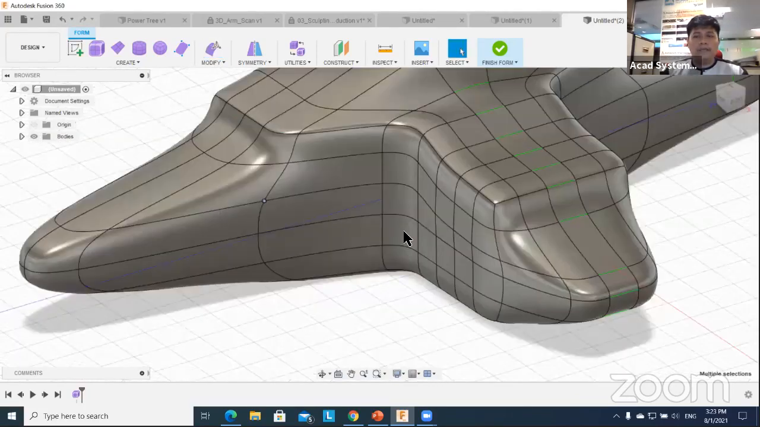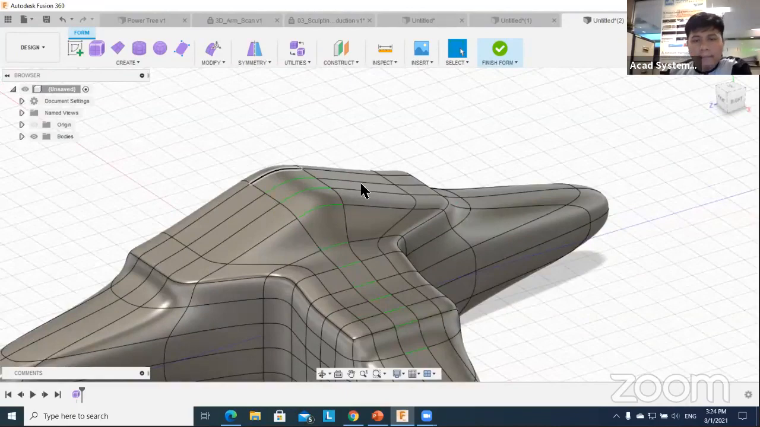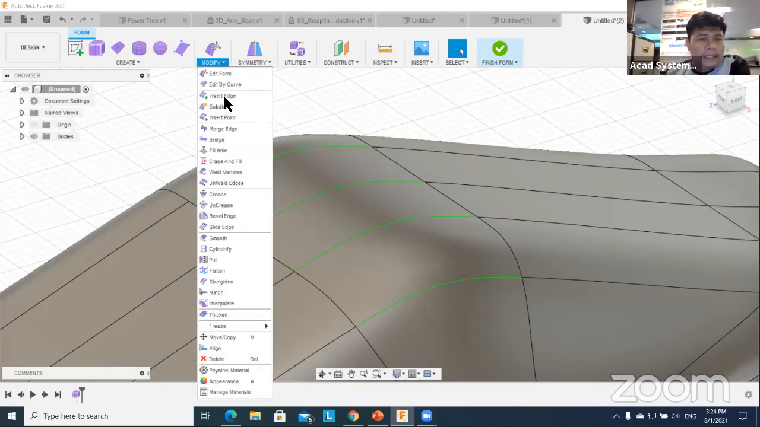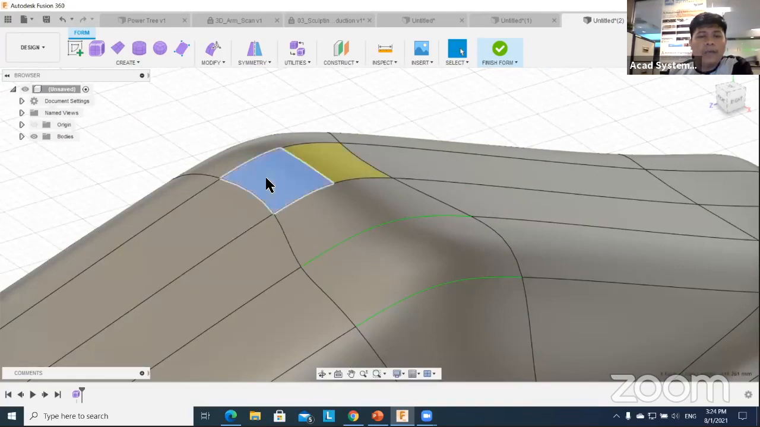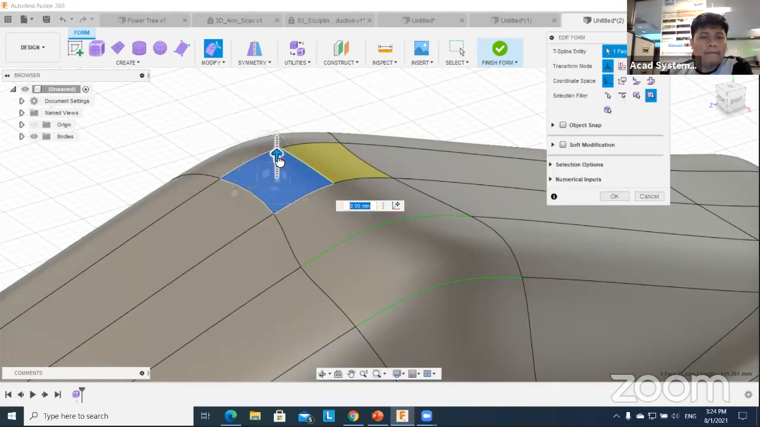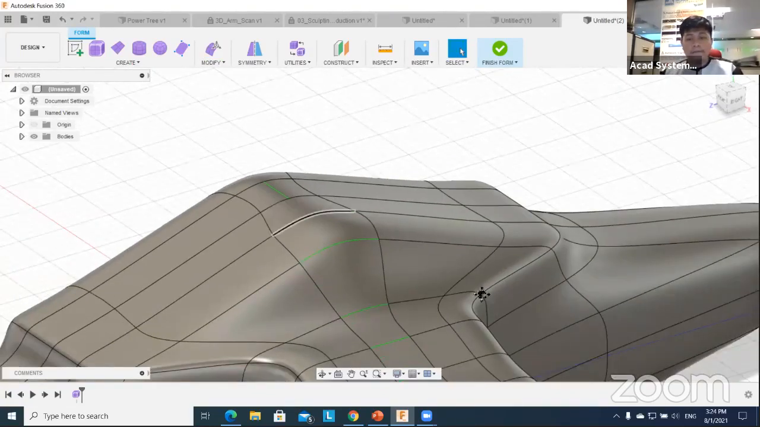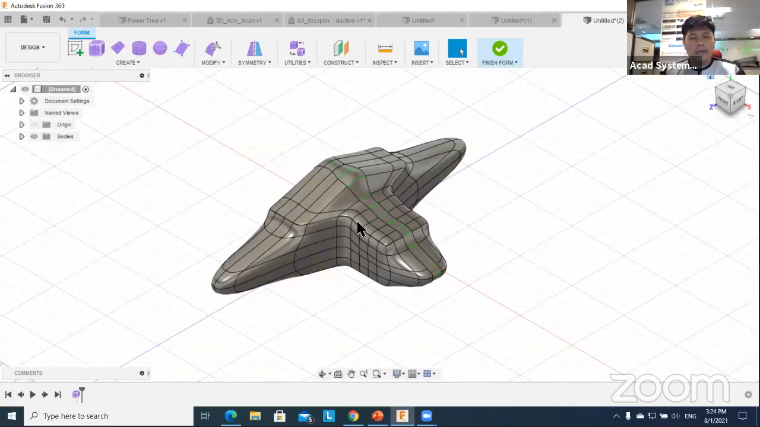Right, so how to make it? For example, I want to add one center line here. I want to add a segment here only for this face. So what I need to do, I just need to click on modify, click on insert edge, click on this line and make it the middle one and hit OK. So what you can do in this area, just edit form again. Because this one is symmetry, nothing changes here.